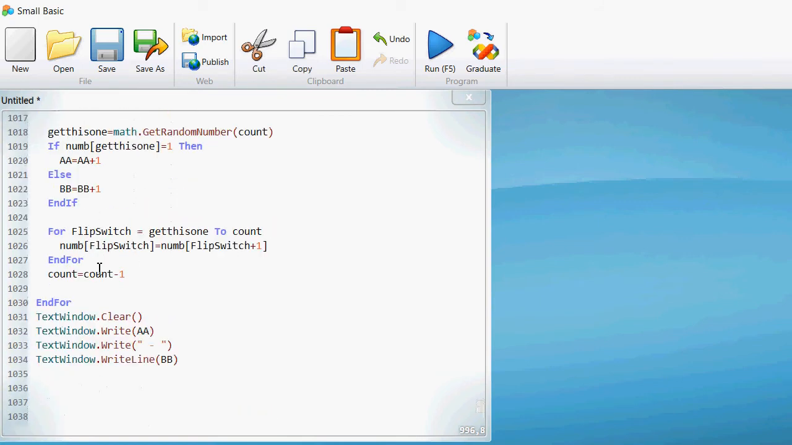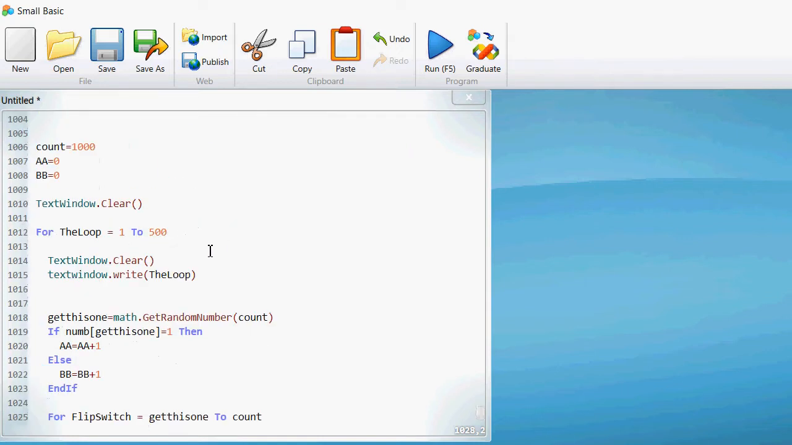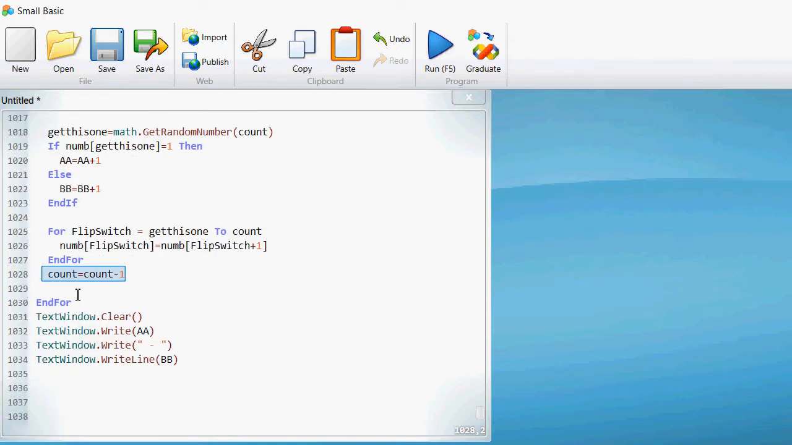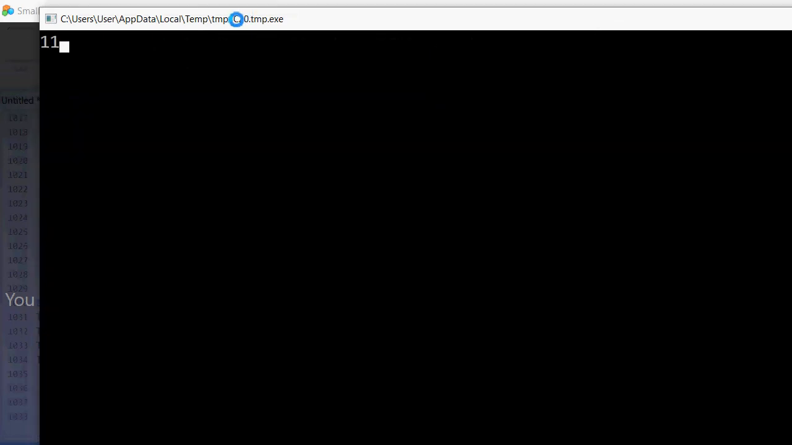And then I subtract the count by 1, so that it's going to go from 1,000 to 999, 998, and so on and so forth. And then when the 500 is done, text window clear the screen, and then I was going to write down how many the first got and how many the second got. So basically I'm going to run this and then have to figure out some sort of commentary, because this is going to be so slow.